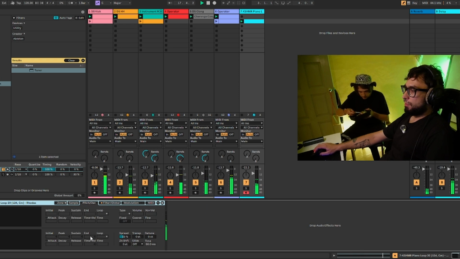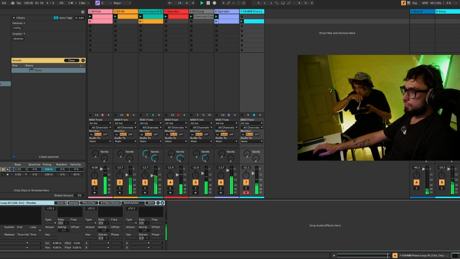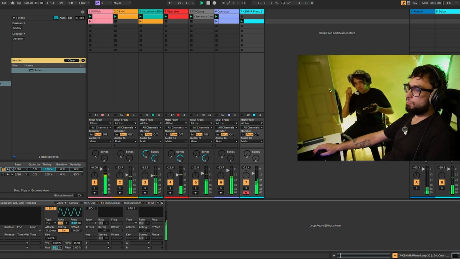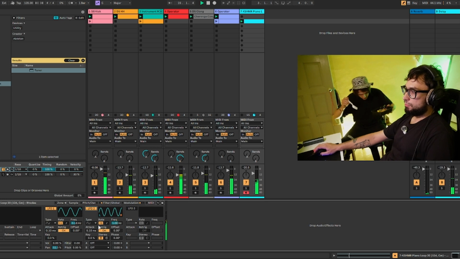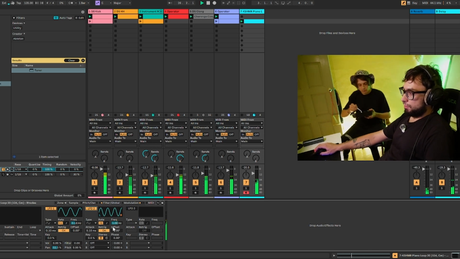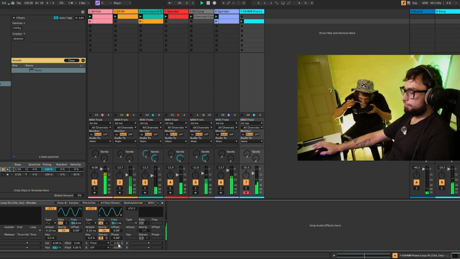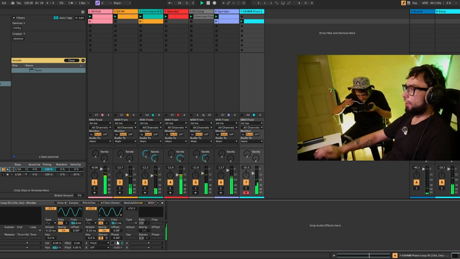I want to play with the LFO a little bit, choose LFO 1 and push it into panorama. Slow down. LFO 2, I want to slow down and play with the pitch a little bit. Little bit. Quite lo-fi.